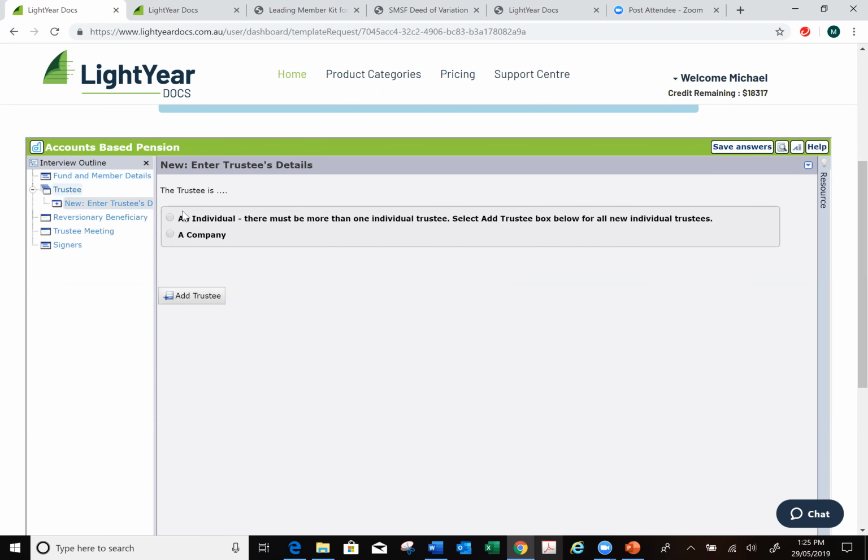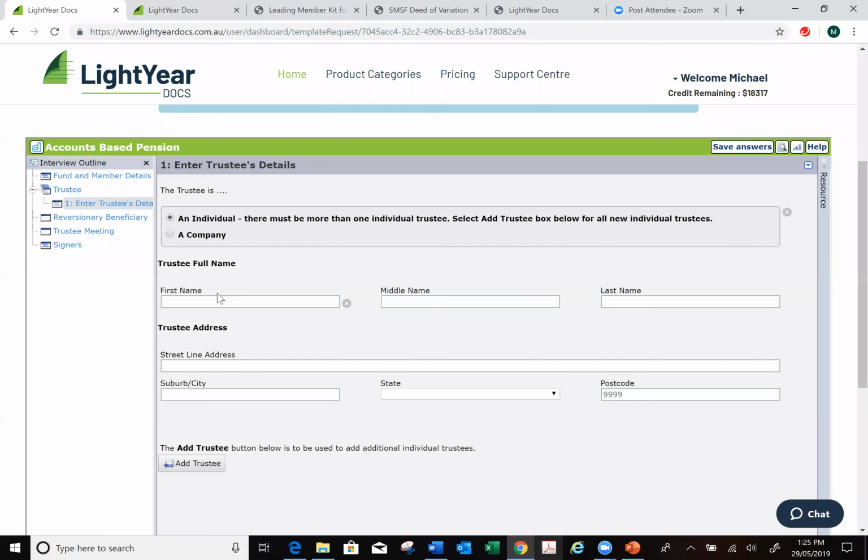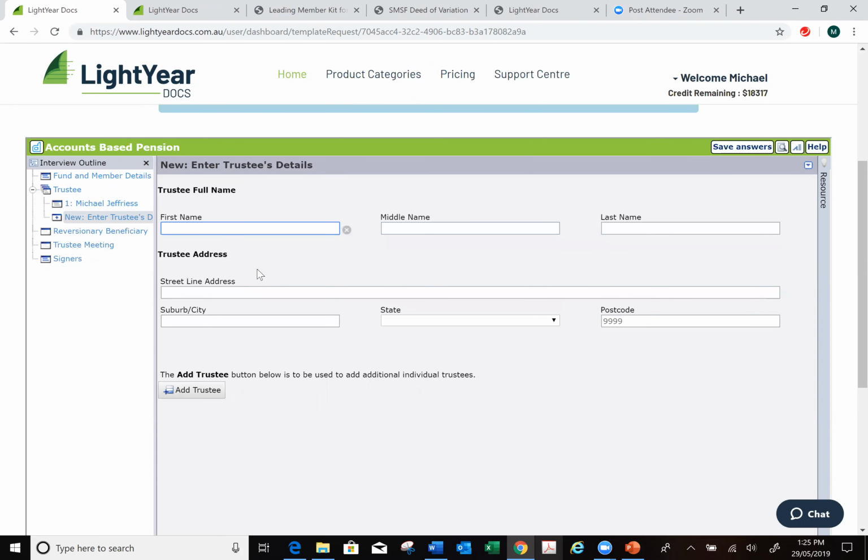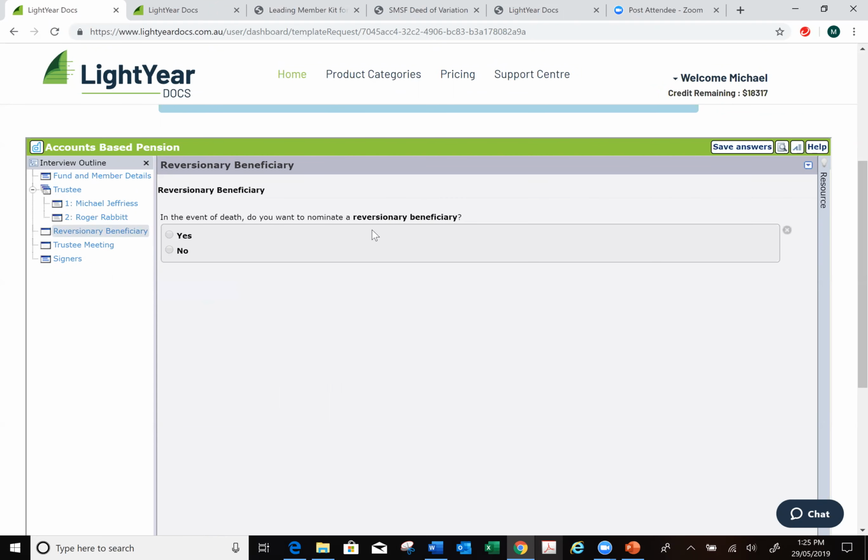Now we go to the trustee. Just put an individual. The member is going to have to put it in too. Obviously, Roger Rabbit's probably going to pop his head up again. So we go through this situation. He's made a typo, but anyway, that's okay. So we go through the same process. Now, what's that done? That's actually set up the account-based pension. So we go to the next stage, and I'll just talk through this.